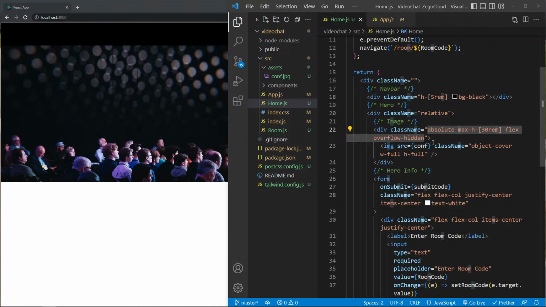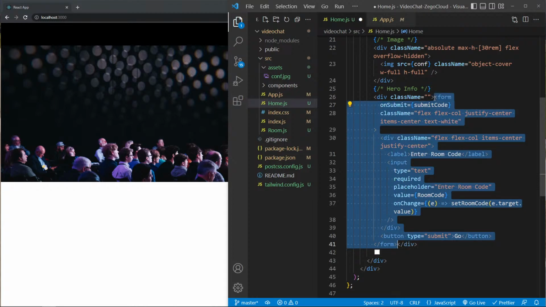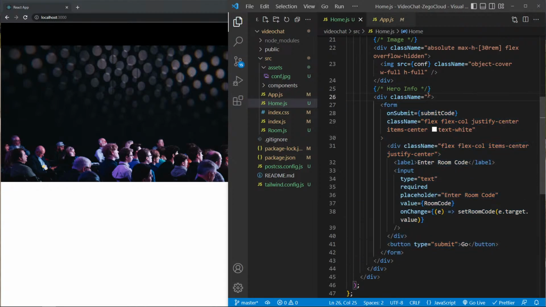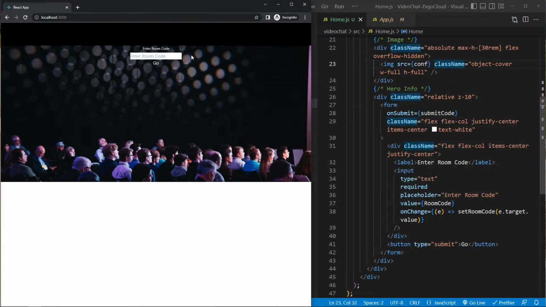So now this image should show behind the hero. Okay, so I'll have a div right here. I'll move everything inside, so I'll move this form inside it, the hero info, and this will be a z index of 10. Okay, so if I save this and make this relative as well and save, you can see that this one is showing on top right now. Perfect.